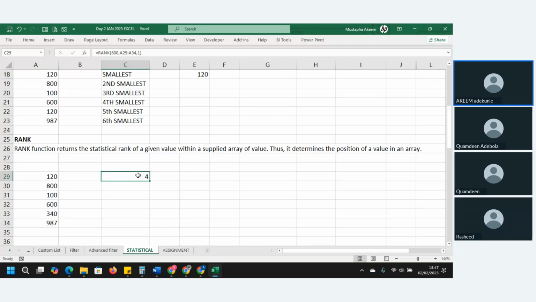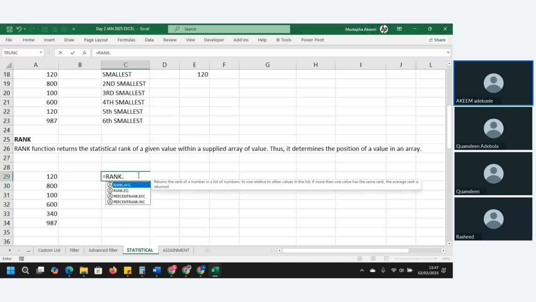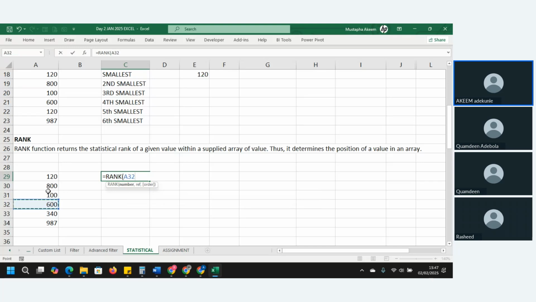Is that clear? Rank function equals rank. Open the bracket. Regular rank, just a normal rank here. Rank number, select this 600 or 800, comma, in this group, comma, in descending order if you like. Close the bracket, hit enter. That is 2. That is the rank function.